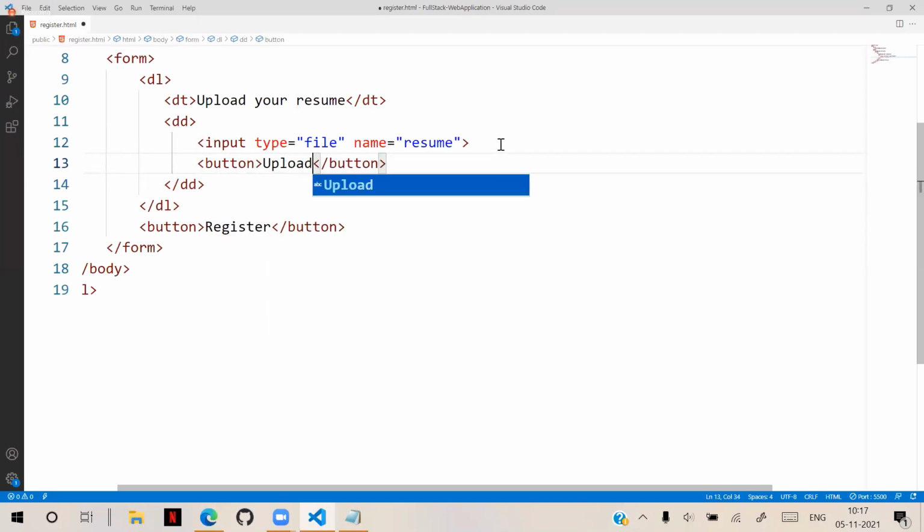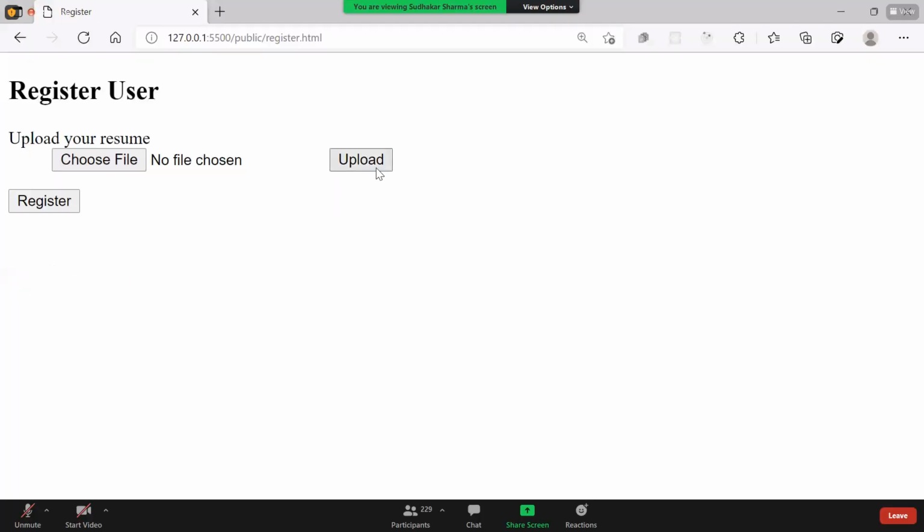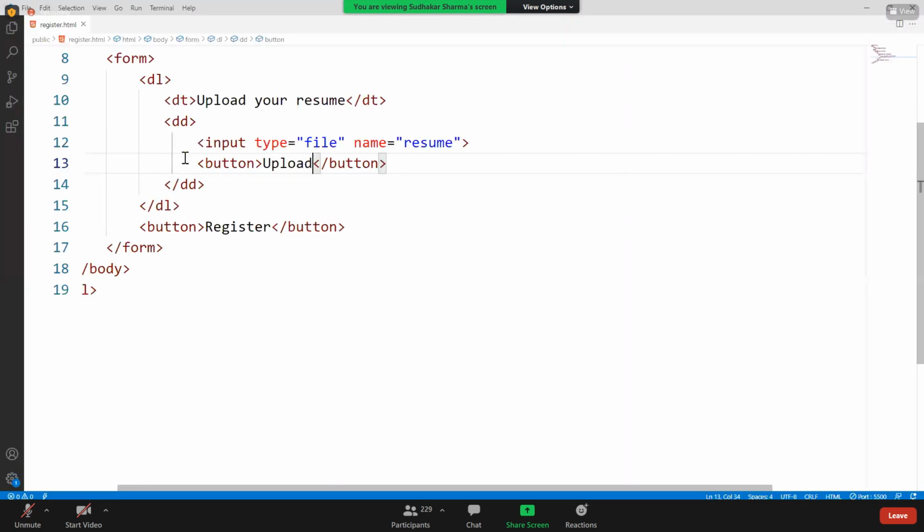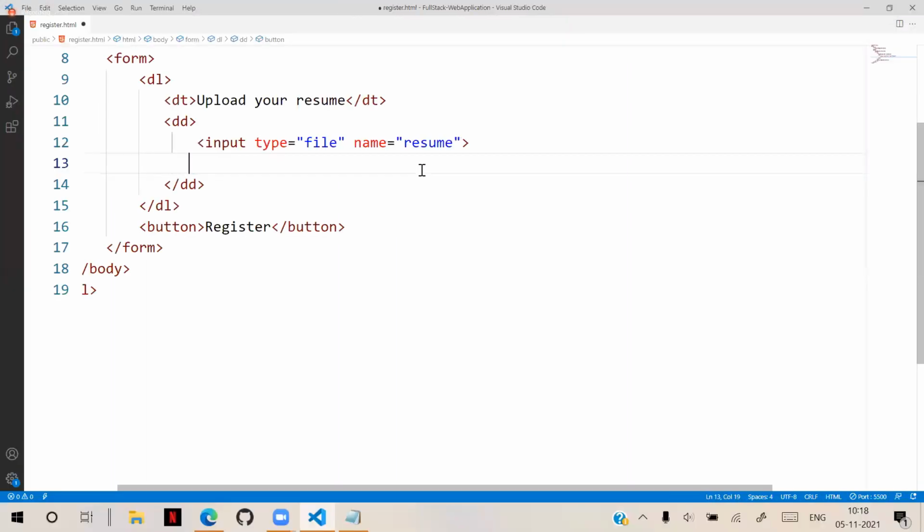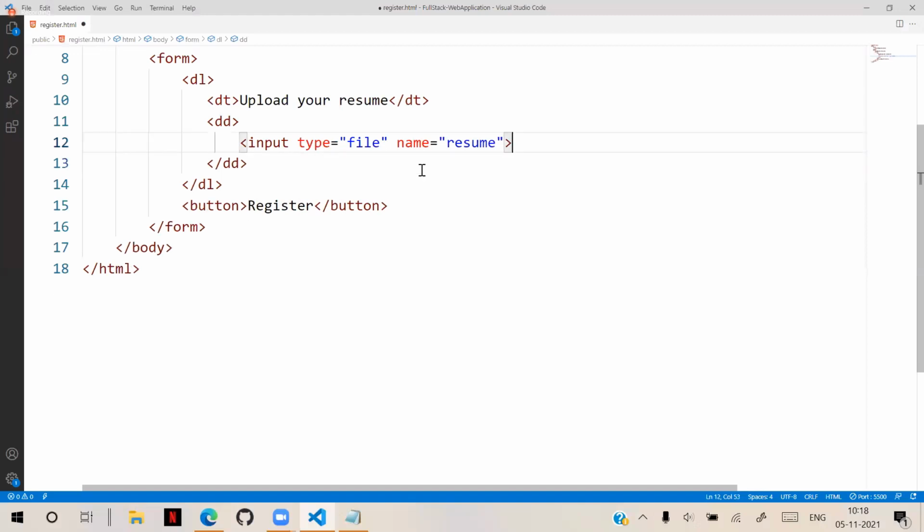After selecting, what we have to do, generally people put a button called the upload button. On that upload button, we have to write the logic. You have to do that with JavaScript and jQuery. So don't think that this is uploading the file.